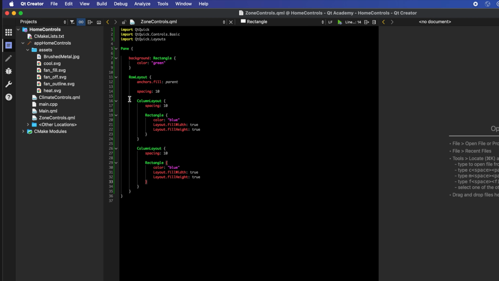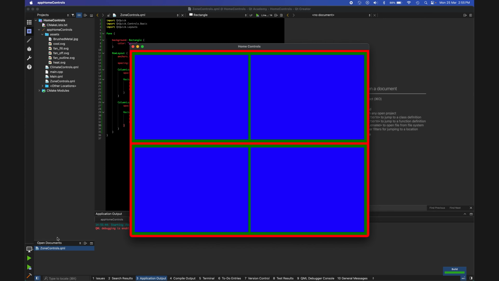Let's see how things look by building and running the app. The climate control component is in red and fills the whole window. Our two zone control instances are green with some padding from climate controls. Each zone control has two blue areas, left and right, with some spacing provided from the row layout. We now have our visual structure in place with layouts that will help position all our controls.